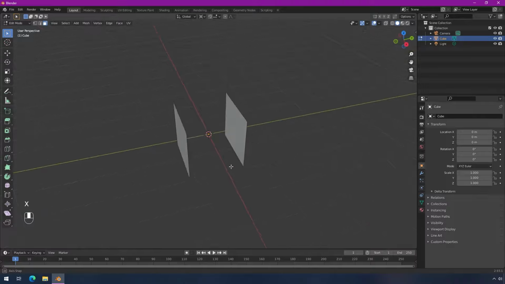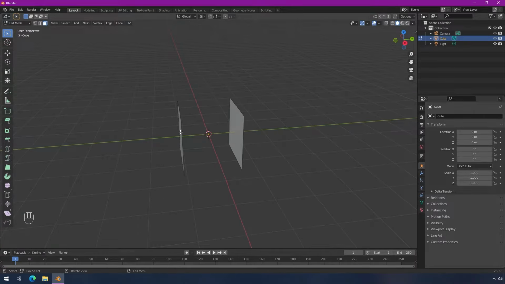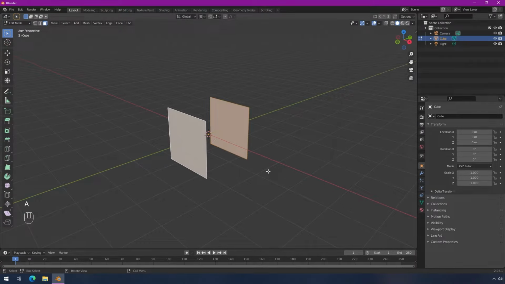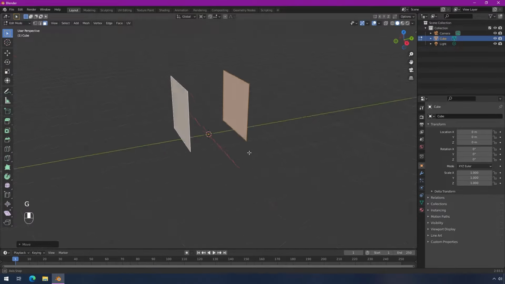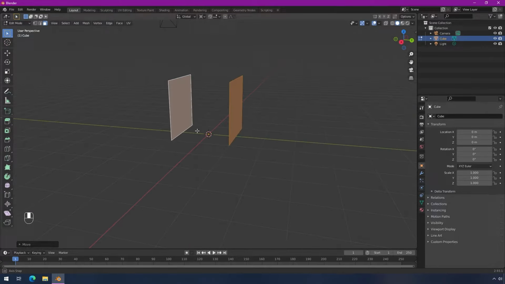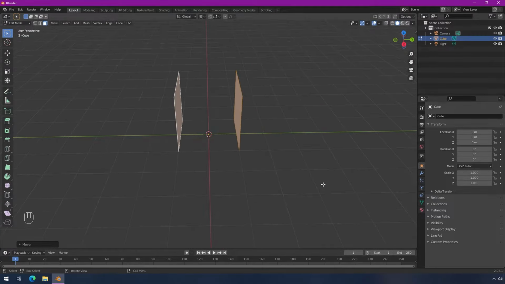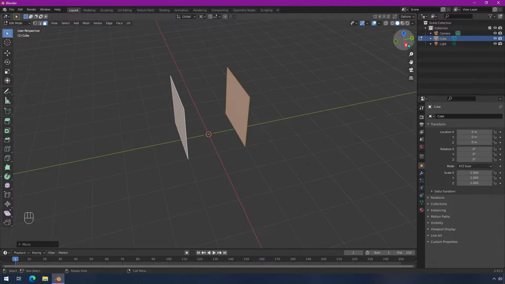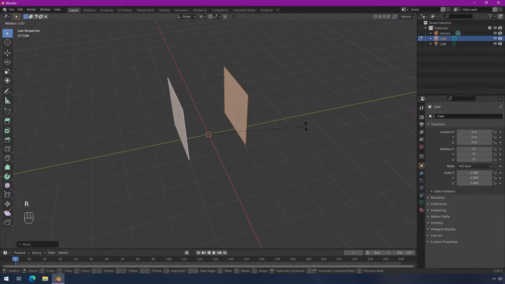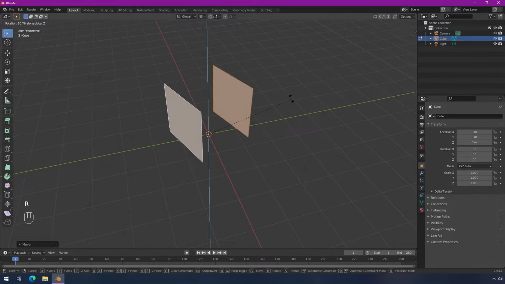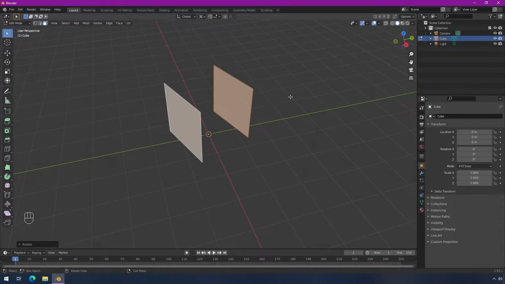So I'm going to delete these faces. And I'll actually select both of them. I'm going to move them up just a little bit. And I think that's probably pretty good for what I want to do. But I'm going to do something really different here. And I'm going to rotate this around the Z-axis by 20 degrees.